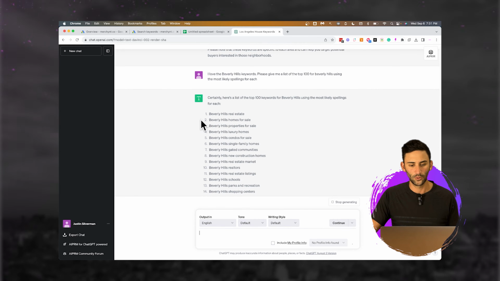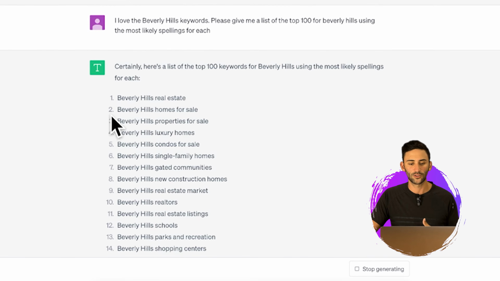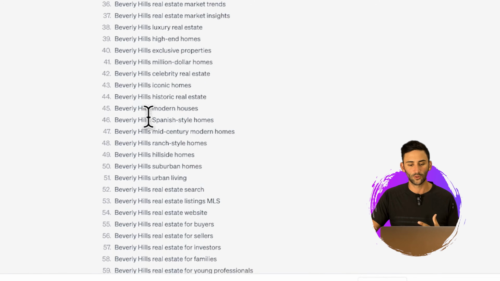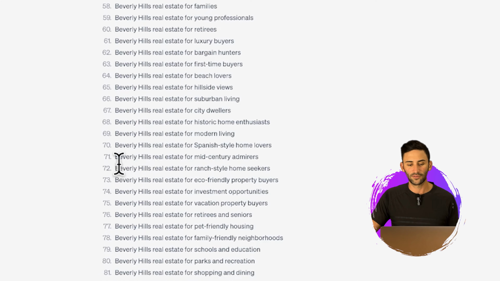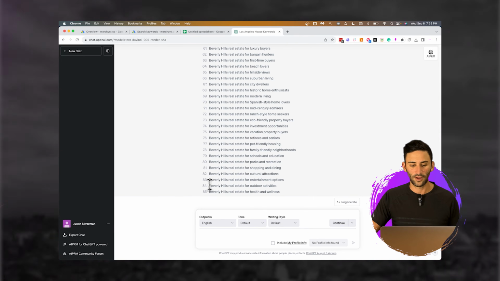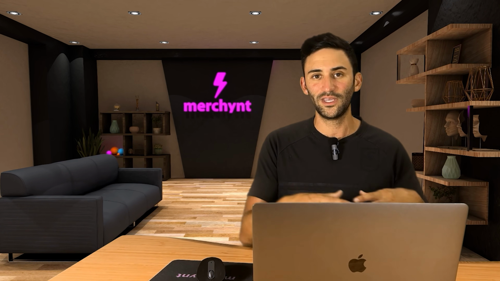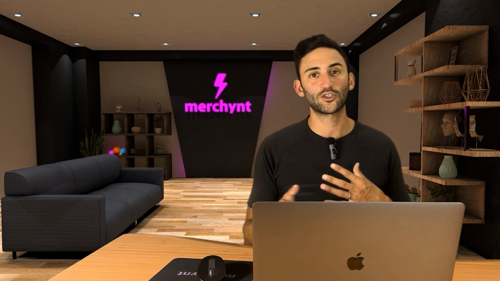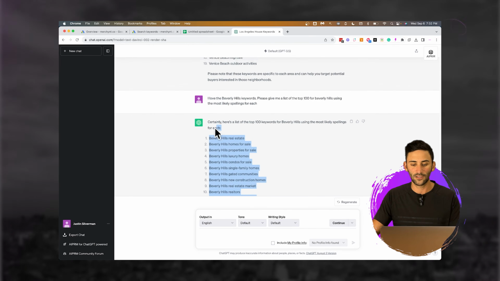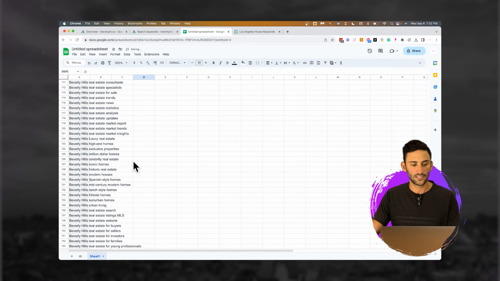Great. We can see here a huge list. Beverly Hills real estate, Beverly Hills homes for sale. These are pretty standard. This is what everyone's going to be going for. But I'm sure that if we scroll down more, we're going to see, here we go, Beverly Hills real estate for mid-century admirers or for modern living, Beverly Hills real estate for outdoor activities, right? We're getting really into the weeds so that we can compete on the keywords that, although they might not be searched for very often, if we combine enough of them, we're going to get the same amount of volume and the same amount of clicks, but by spending a fraction of the amount. So I'm going to take these keywords and add them to my list. And I'm going to stop here.